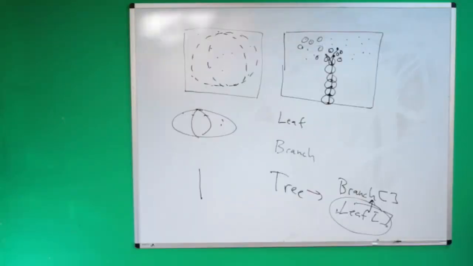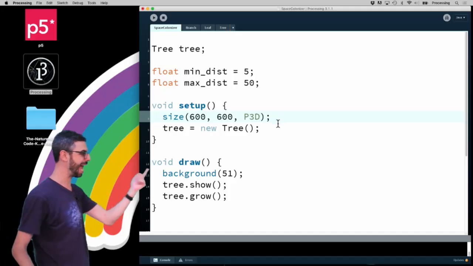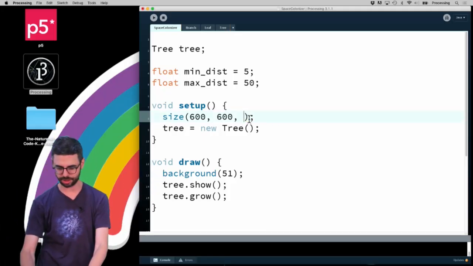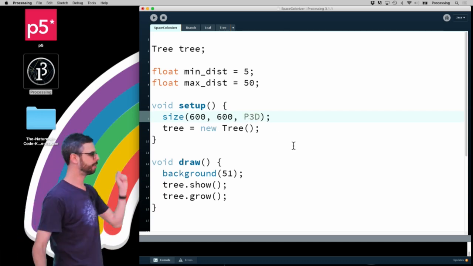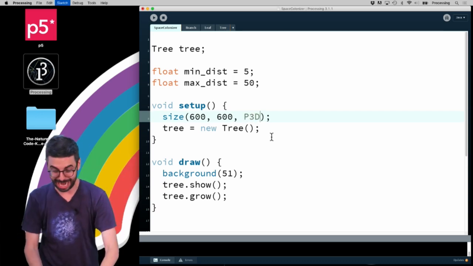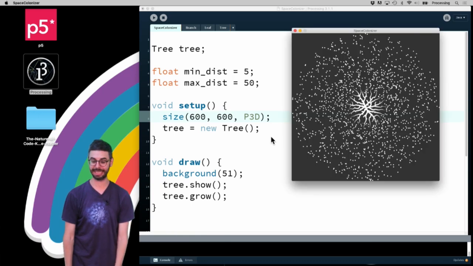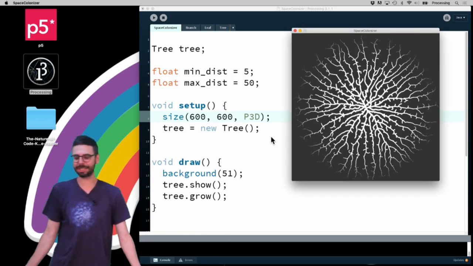The first thing I need to do if I'm going to move into 3D is just add P3D to size. So what did I just do? I just added P3D, so now it's rendering in 3D. I can actually just run this and see, hey, same thing, but it's actually in 3D.